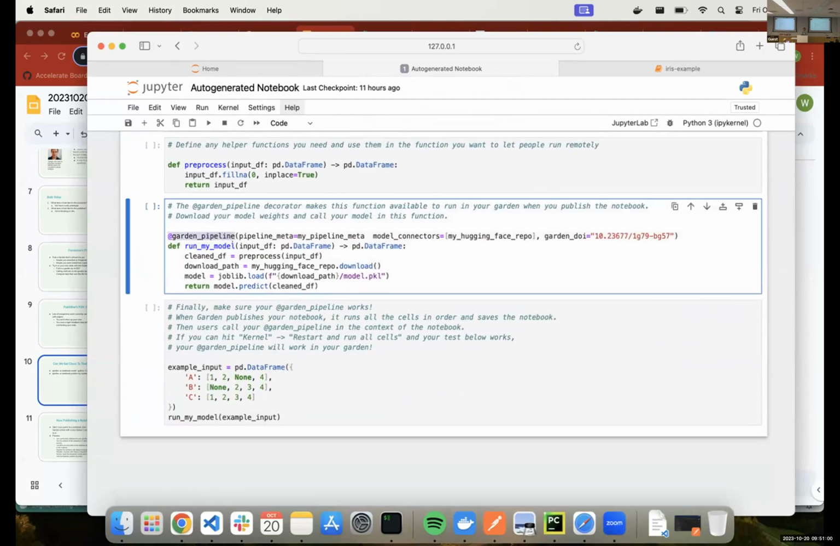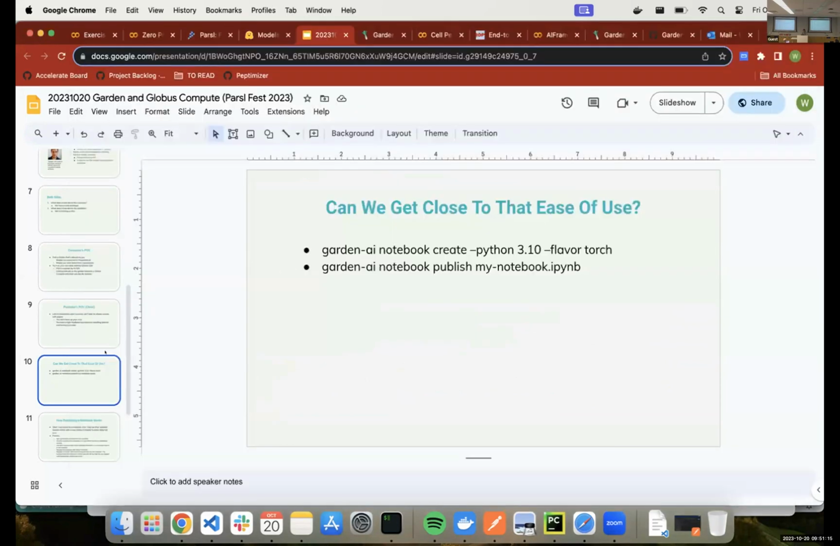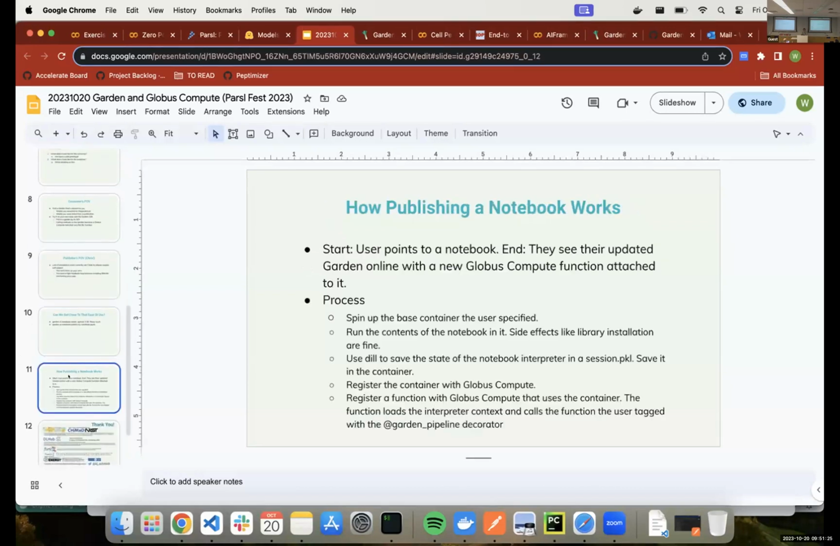And you decorate this. And this is how we know this is the particular function that we are going to register with Globus Compute on the container that we build out of this notebook. And once you're done, you can publish it. It'll go online. People can run it and play with it. And then ideally, they can also transfer it to HPC endpoints they have allocations on.